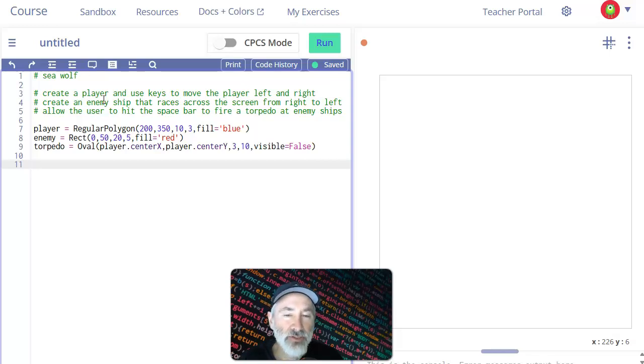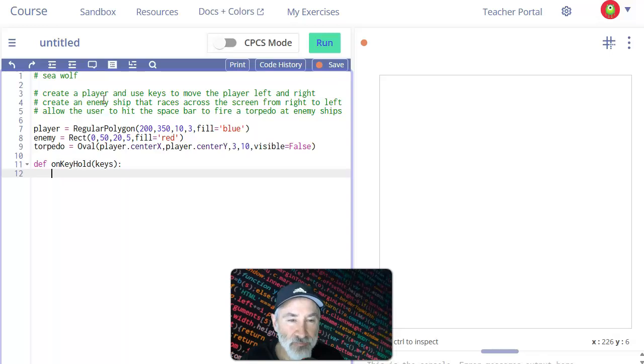Let's go ahead and write some code that will allow us to move the player around. So we're going to make a function called onKeyHold, and we'll accept a parameter called keys. And that will be whatever keys you press, they will be stored in keys, and then we can write some code that will respond to those keys. We'll start off with if right in keys.